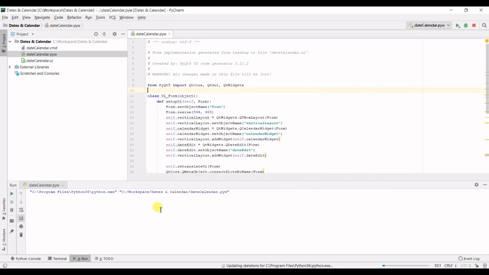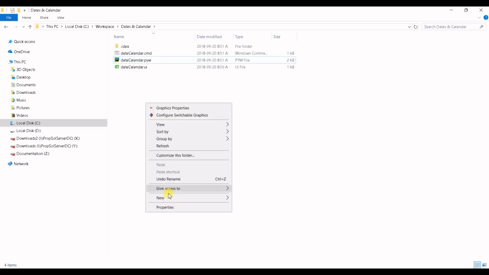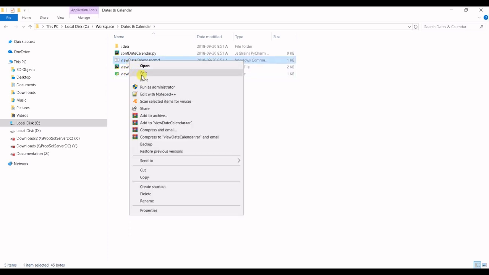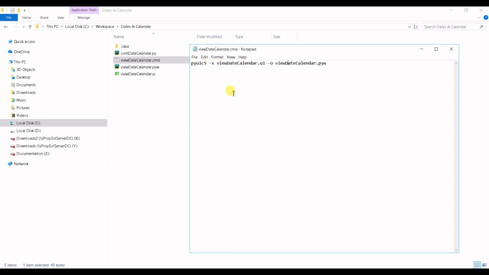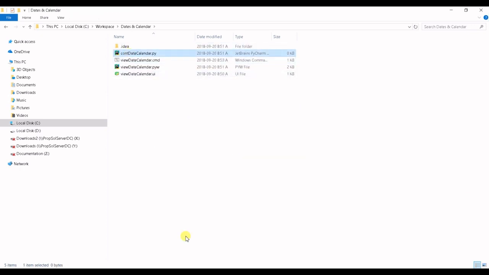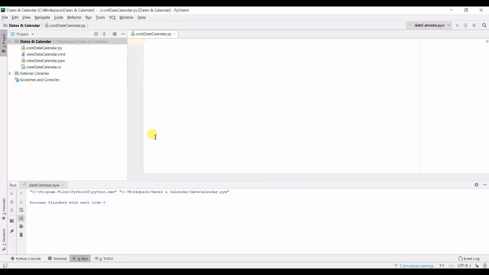Alright, so let's set up our controller. First I'm gonna go back to the workspace folder, create a new text document. I'm gonna call this datecalendar.py. I only need the prefix of controller, I forgot. And I'm quickly going to rename these few files to view, or prefix them with view. Alright, there I've renamed it. I also need to open up the batch file and rename everything in here. Alright, then that should do it. Let's close this. Let's open up our controller. And let's quickly write the skeleton for this controller and get it up and running.